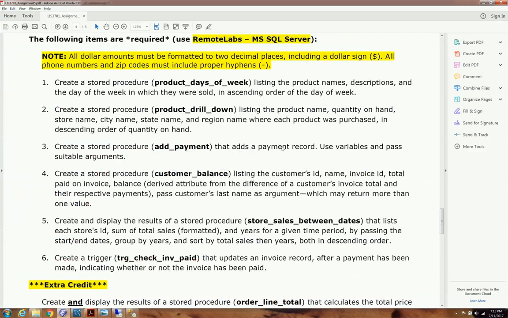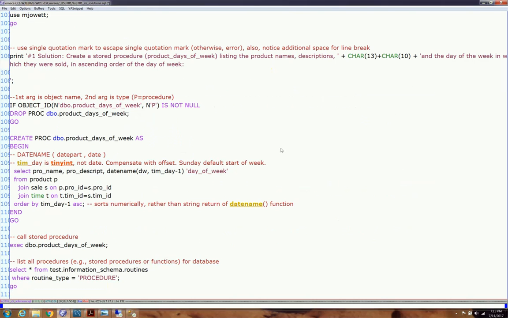Okay, and so here it is again. Create a stored procedure, product_days_of_week, listing the product names, descriptions, and the day of the week in which they were sold in ascending order of the day of the week. Here is our solution. Again, gang, please make sure that you always do the SQL statement first before you do the stored procedure. And there's a couple things I want to talk about.